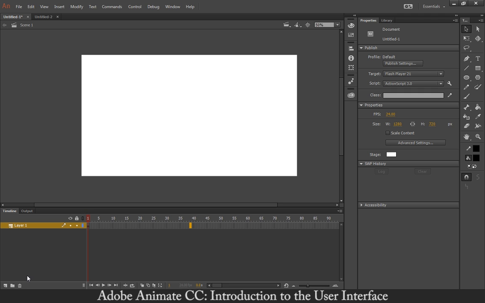And that's pretty much it for the generic overview of the user interface. We're going to get into more detail into the tools next, and then also the timeline following that.